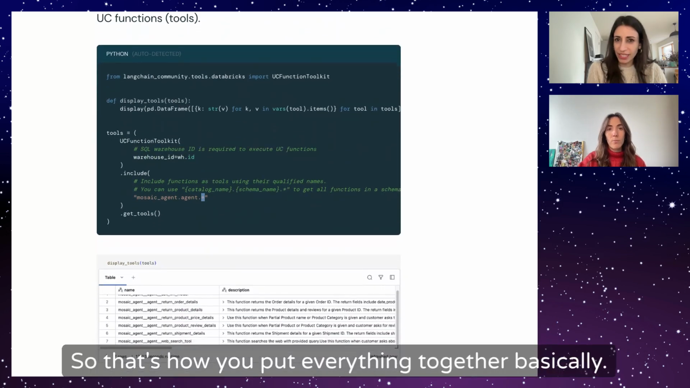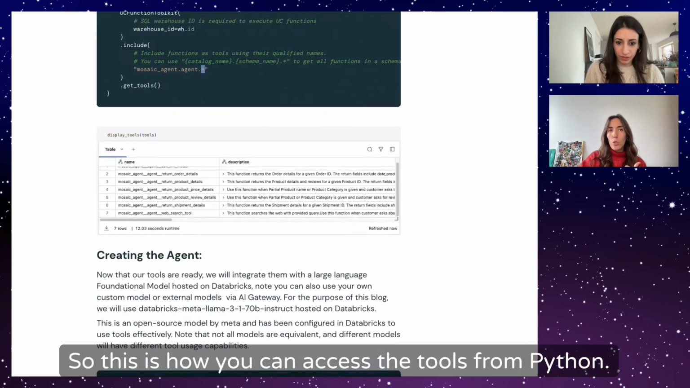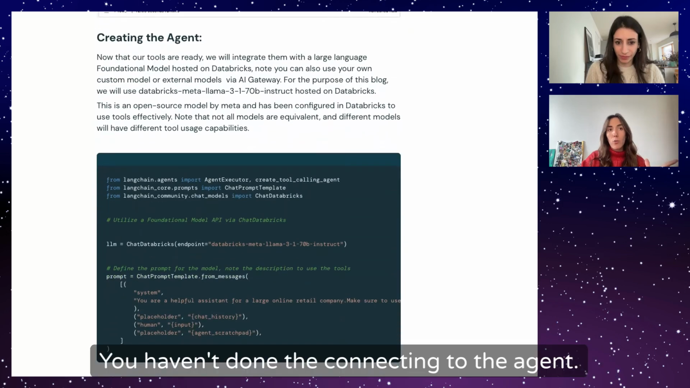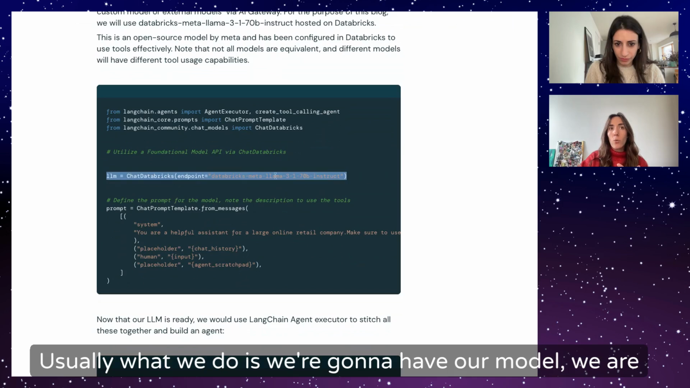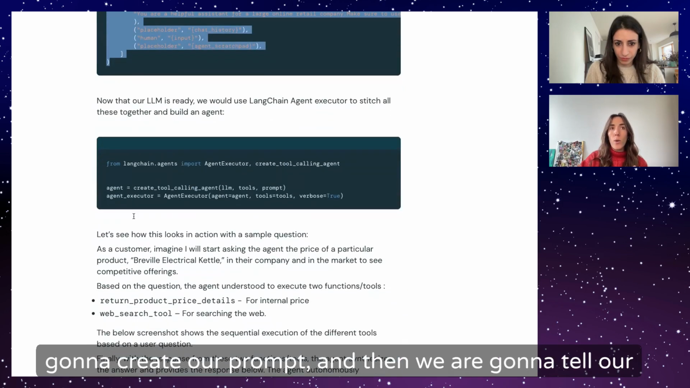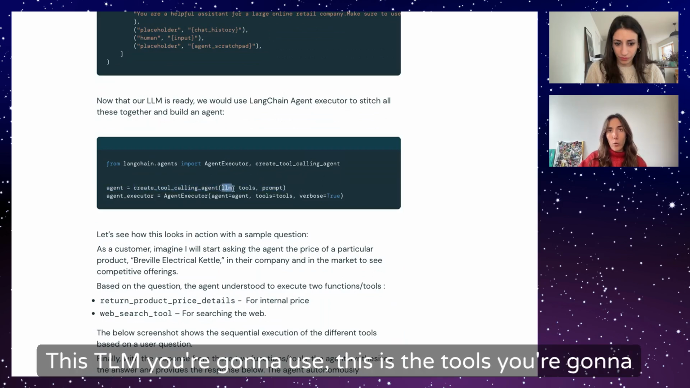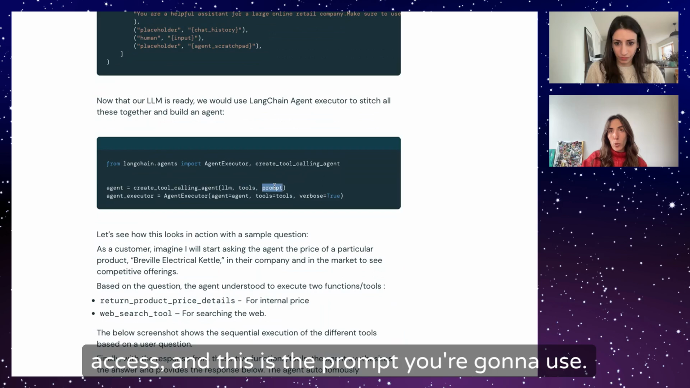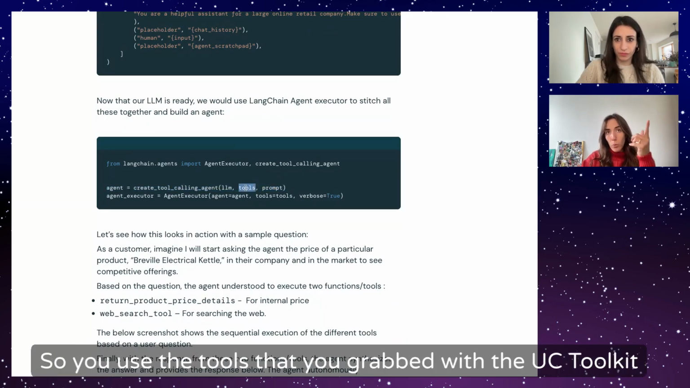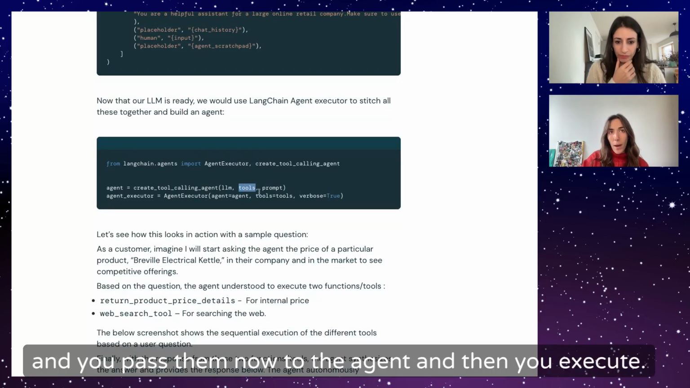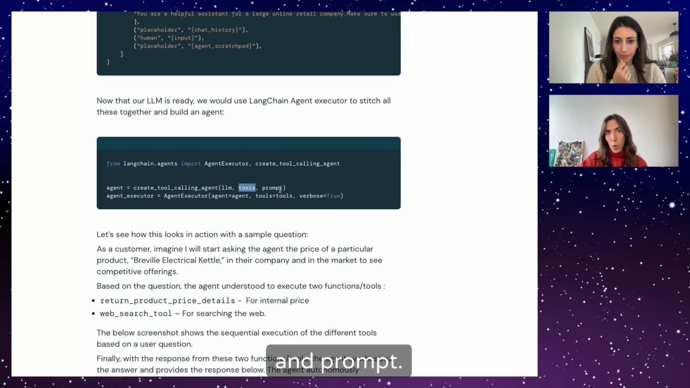Okay, so is that how you put everything together, basically? This is how you can access the tools from Python. Then to connect to the agent, usually we are going to have our model, we are going to create our prompt, and then we are going to tell our agent, these are all the things you have in place. This is the LLM you're going to use. These are the tools you're going to access. And this is the prompt you're going to use. And this is how you put everything together, right? So you use the tools that you grab with the UC toolkit function, and you pass them now to the agent, and then you execute. And this is how you wrap everything together, LLM, tools, and prompt.